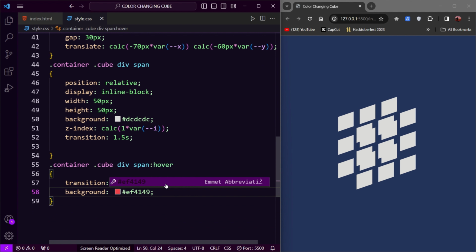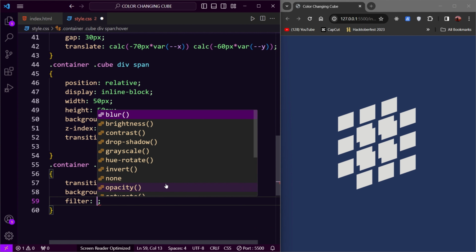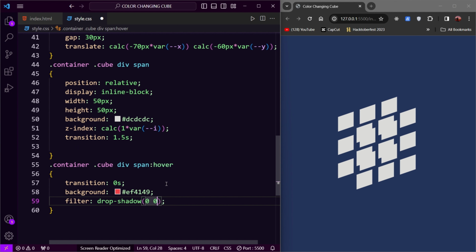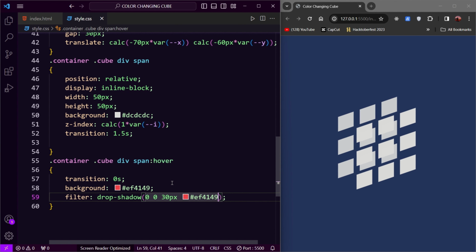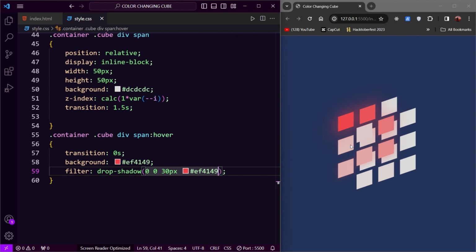Now let's go ahead. We have to give a filter of drop-shadow 0 0 30 pixels #EF4149. Save it. As you can see here, the shadow of the box has appeared.